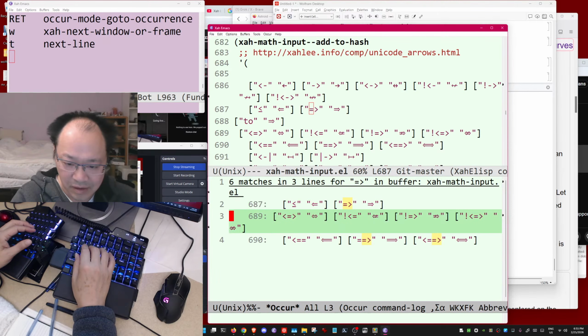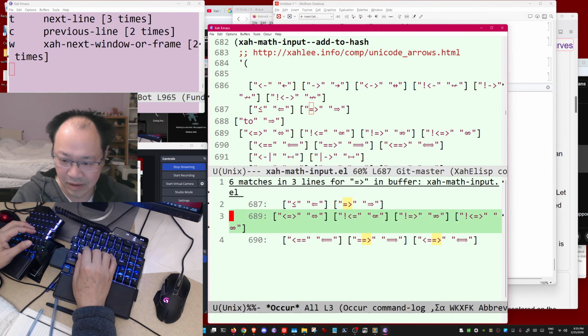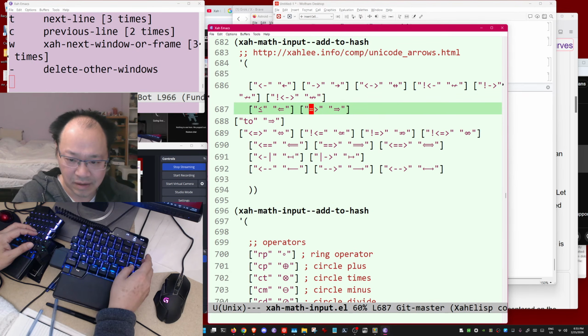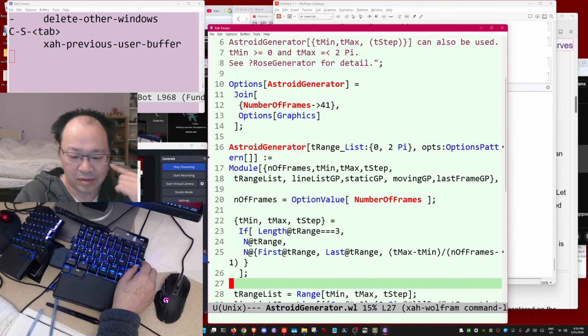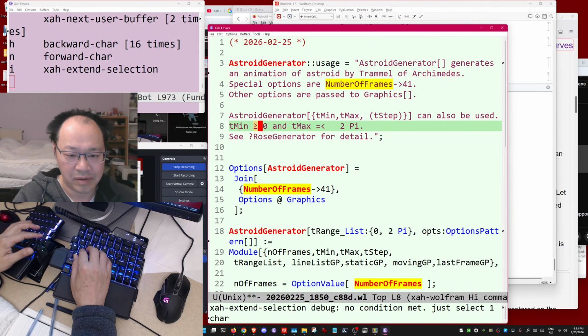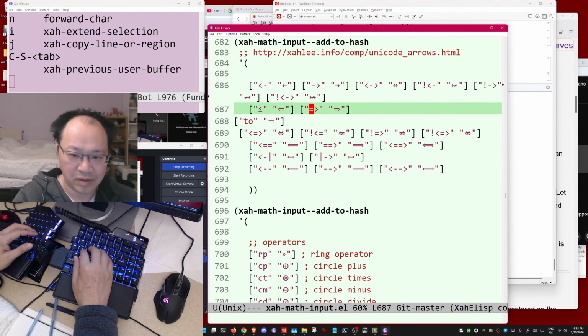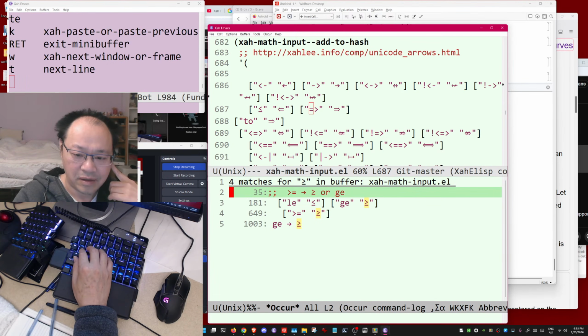Okay, that's not what we want. So wait. Okay, not here. So go back. Search for that symbol. Okay, go to the code. List matching lines. Search for that. So you got.